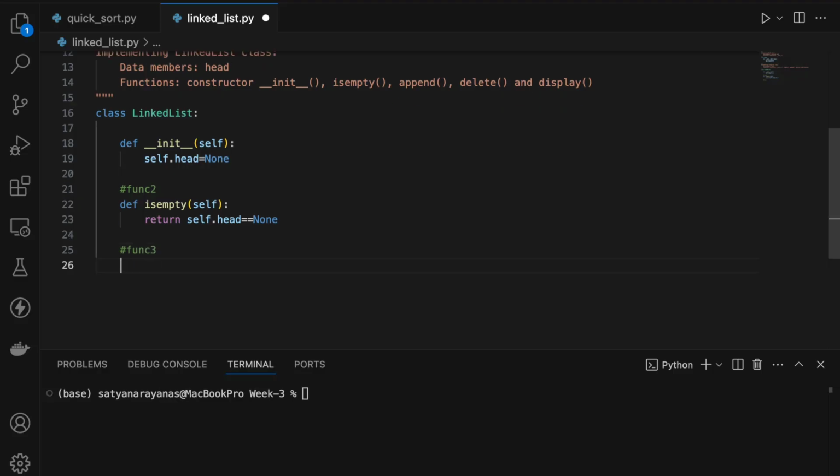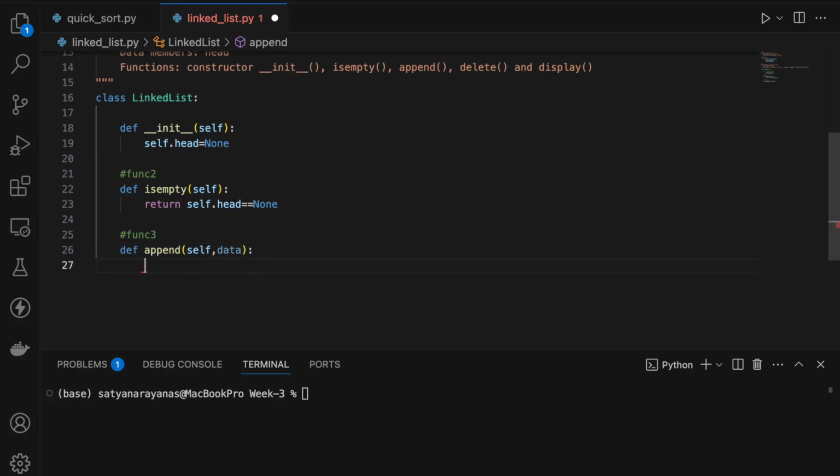Now we are implementing function number 3, which could be the most important function. This is the append function, as per the sequence of functions to be implemented. The name itself tells what append will do. Append always stores some data at the end of the list. So we are implementing this.